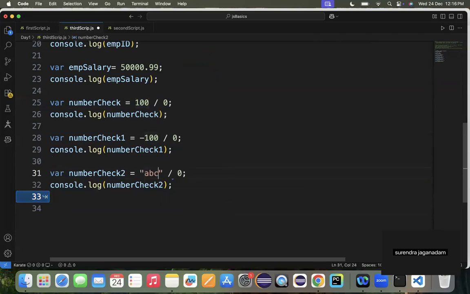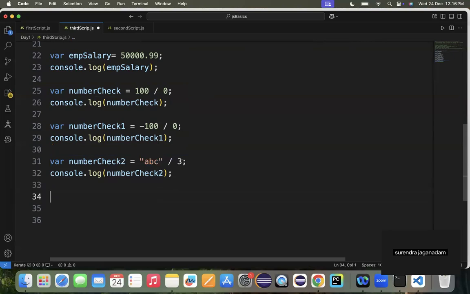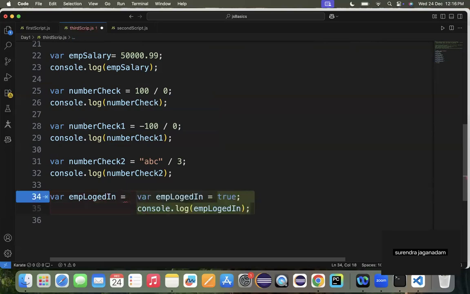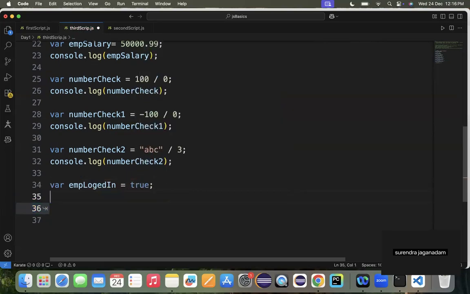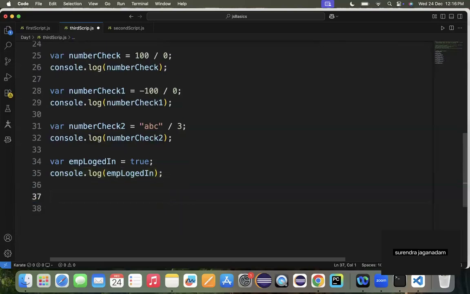Consider that I am defining a variable which is a string with a number, how is it going to work out? This is another type basically, a special type that is being supported. Let us see how this works once it is executed. And a boolean, where I can say employee logged in is equal to whether he logged in or not, just a true or a false should be added here.